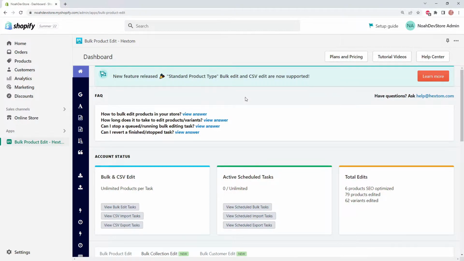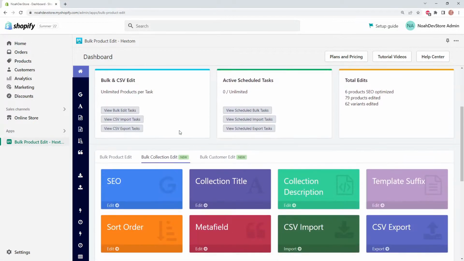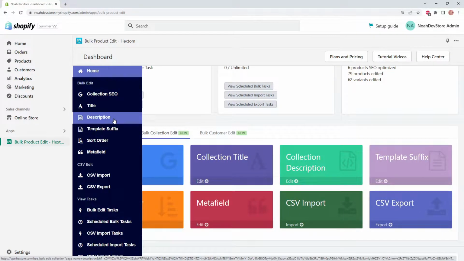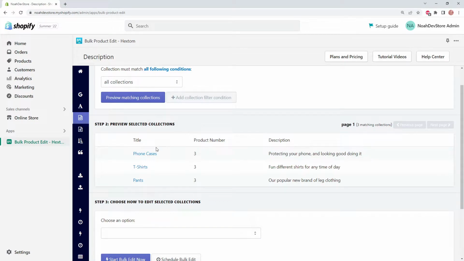Today we're going to be editing collections. This can be found on the dashboard right here, and more specifically, we're going to be editing the collection description, which can be found right here, or on the sidebar, right here. Let's jump in. For our filter, we're just going to be using all collections. In preview, here we can see my 3 collections, and the descriptions for all of them.